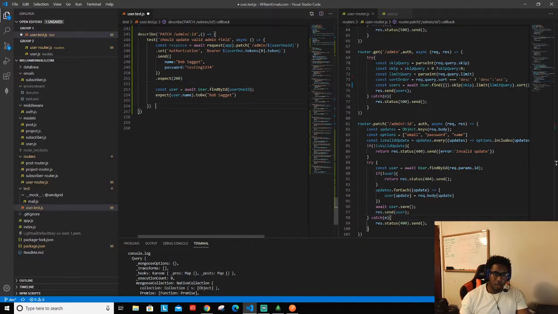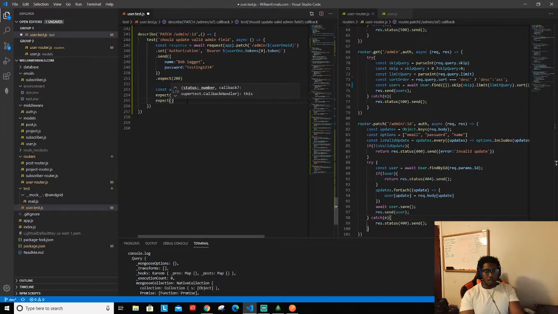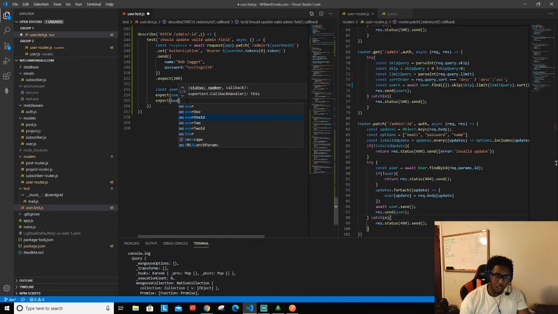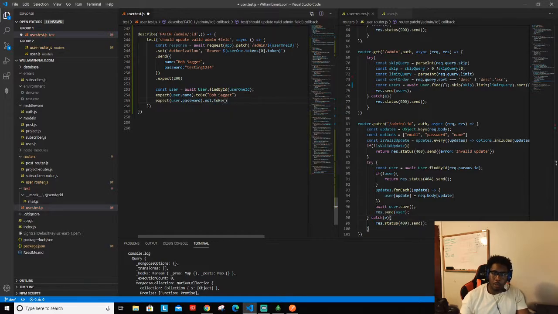And then the next thing we're going to want to do is expect user dot password dot not dot to be. And the reason why we're doing this is we want to make sure that it was actually converted to a JSON token. In this case I need to get the raw string, so we're going to grab that raw string, put that in there, and run that.